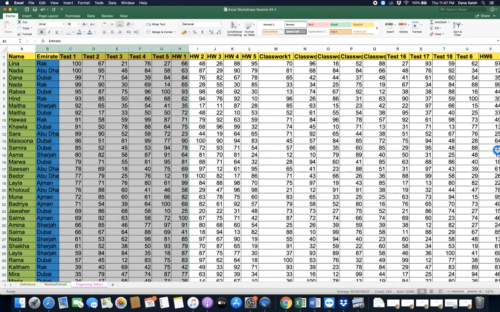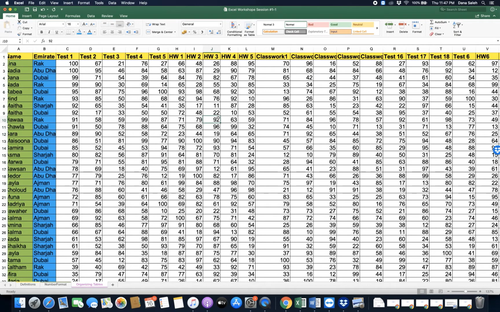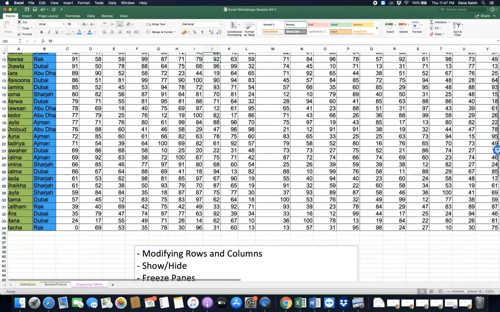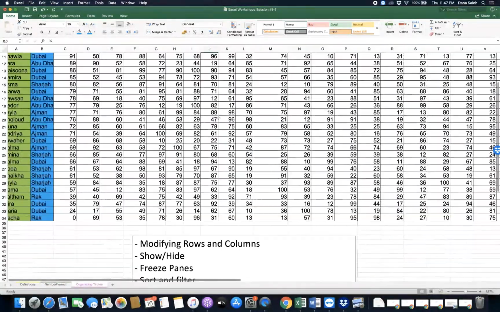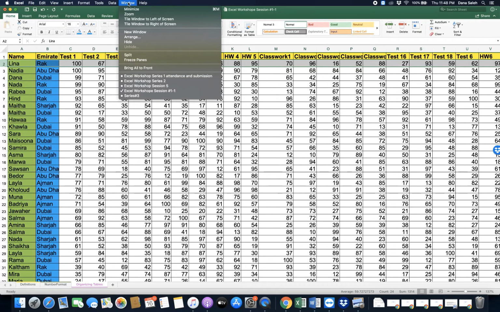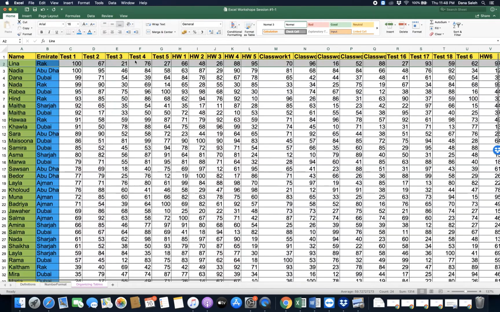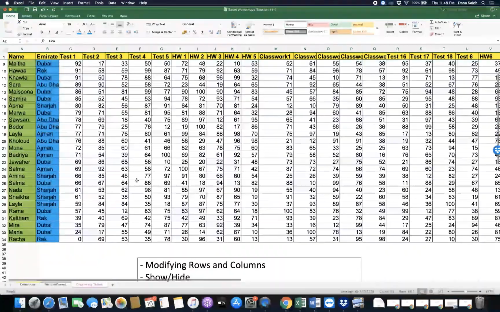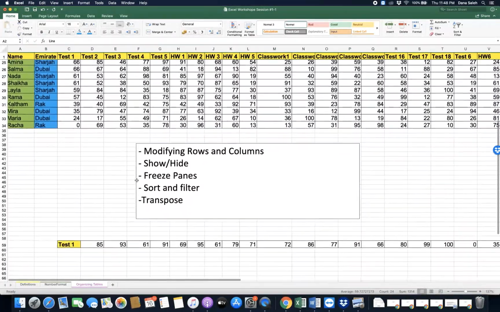Now let's learn about freezing panes. If you want to freeze the first row, so it will be visible when you scroll down, you need to select the second row, not the first row that we want to freeze. So let's select the second row. Now we can just click on Window and select Freeze Panes. Now it's visible. See?